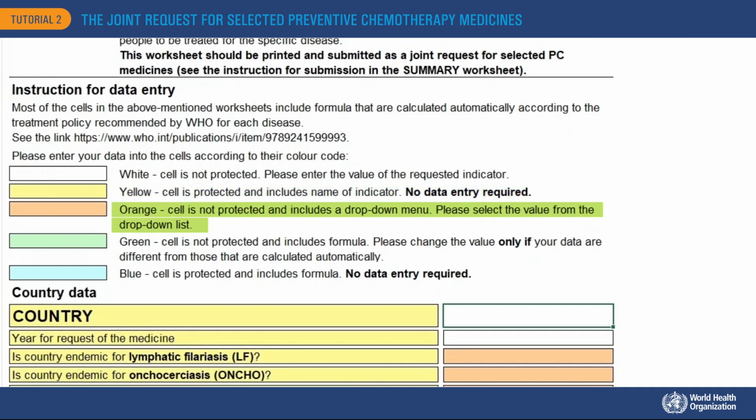Orange-colored cells are not protected. They include a drop-down menu for you to select the value from the drop-down list. Green-colored cells are not protected and include a formula. Please change the value only if your data are different from those that are calculated automatically. Blue-colored cells are protected and include a formula. No data entry is required in these cells.